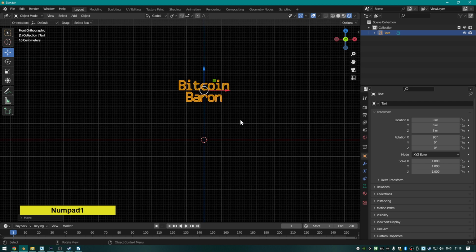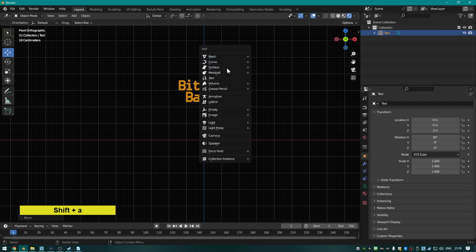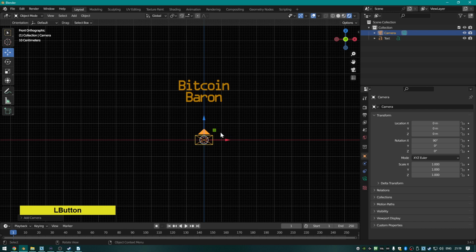Right. So another thing, I didn't teach you about this before when we were talking about the camera. I'm going to teach you about it now. We're going to press Shift A and add in a camera to our scene. So that's right here. Now, the reason I said to press numpad 1 is we're now looking at this dead on, perfectly 100% down the middle.